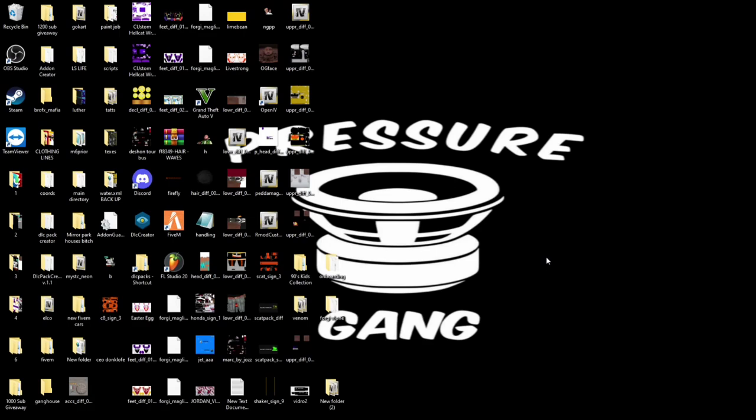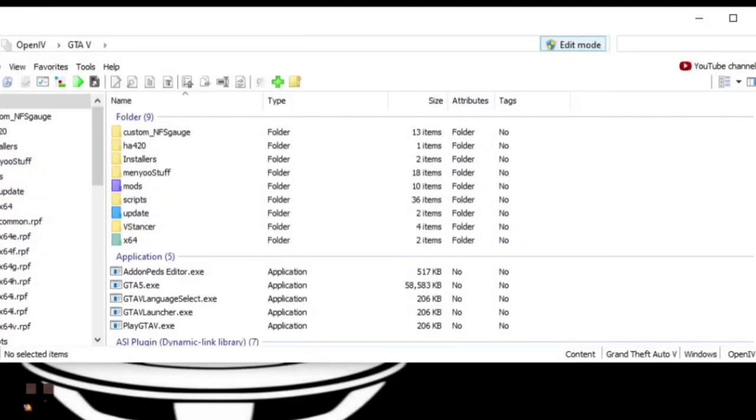Alright guys, welcome to the messiest desktop you have ever seen. Got a lot going on, but I don't care. Anyway, two things we're gonna need for this. First thing we're gonna need is OpenIV. Second thing we're gonna need is Paint 3D. So first things first, let's go ahead and open up OpenIV.